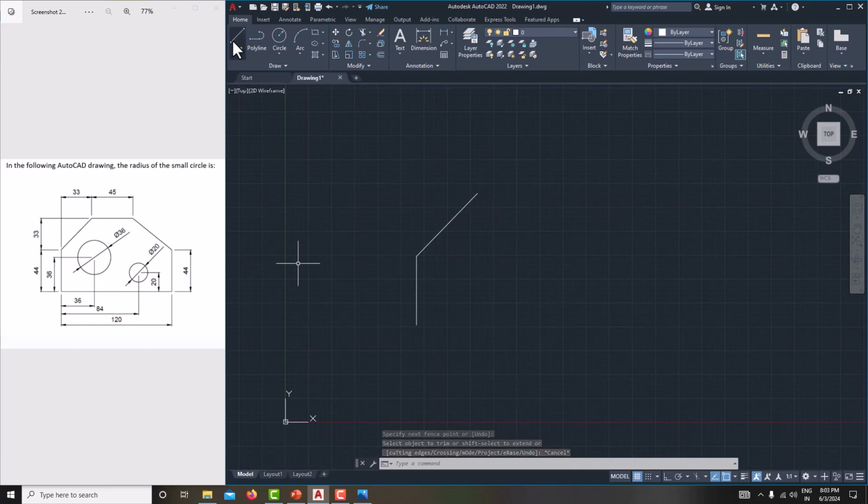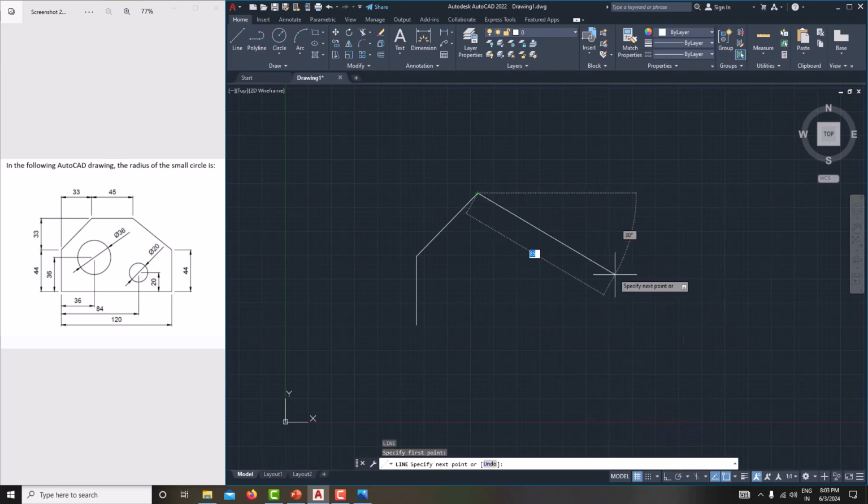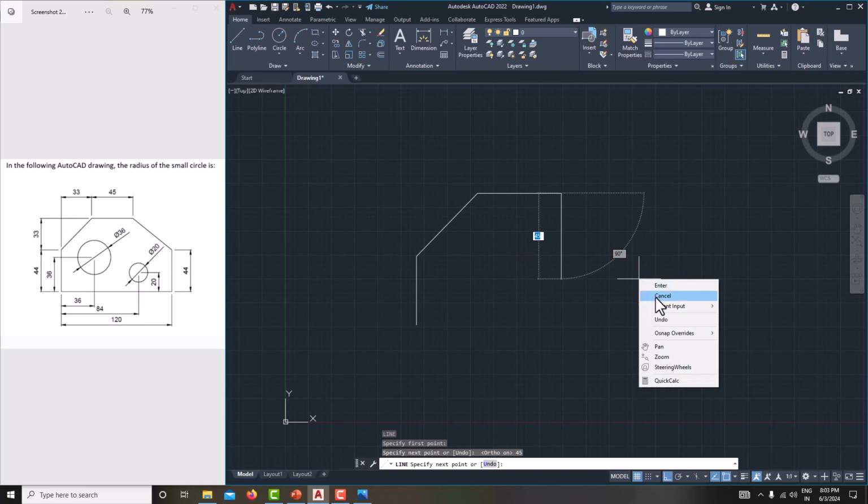Then we'll create this line. Then press L, enter. Just click here. Switch on the ortho mode by pressing F8. Now the length is 45. Just enter it. Then this dimension they have not specified. For that just right click, cancel.